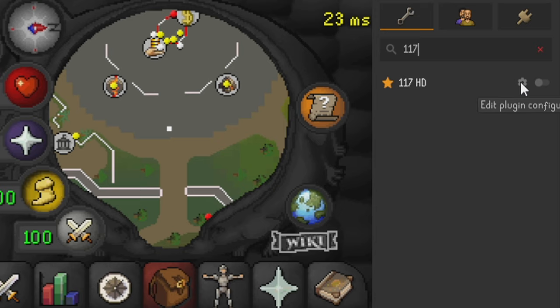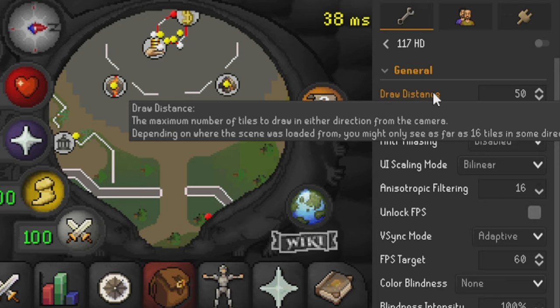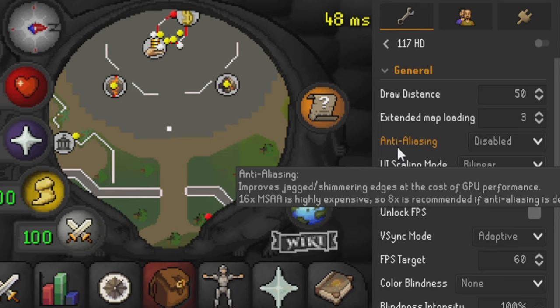So now we can go ahead and configure the plugin settings. For the purpose of this video, we will be starting at general and we'll be working down the list. And I'll be setting these settings to what I personally use. So if you guys want to use something different, you can do.